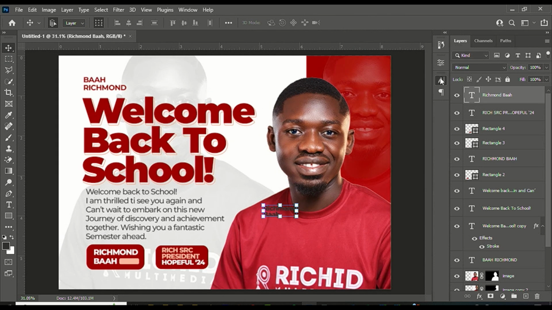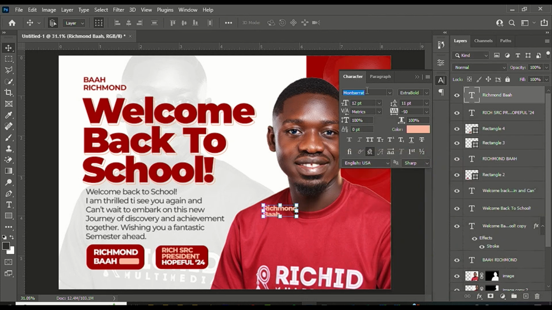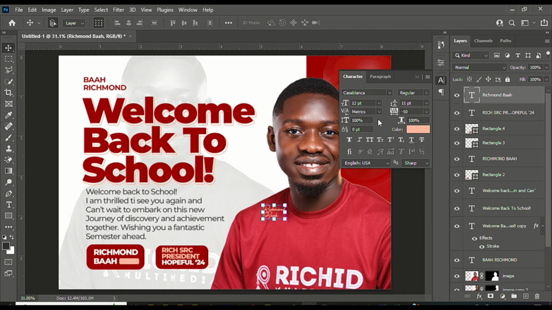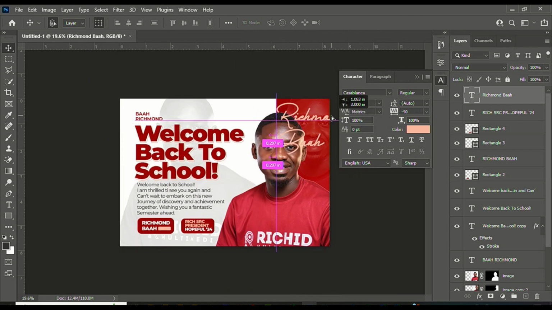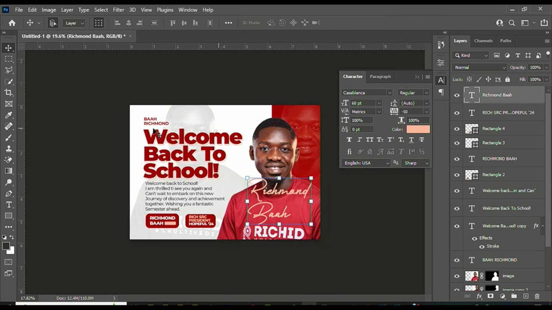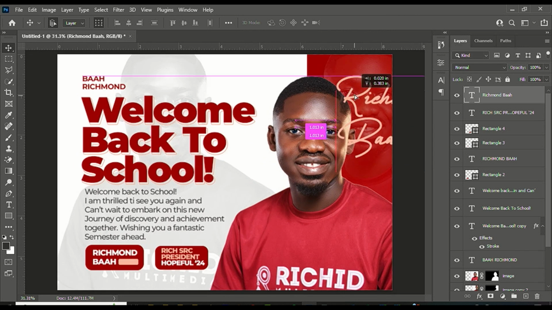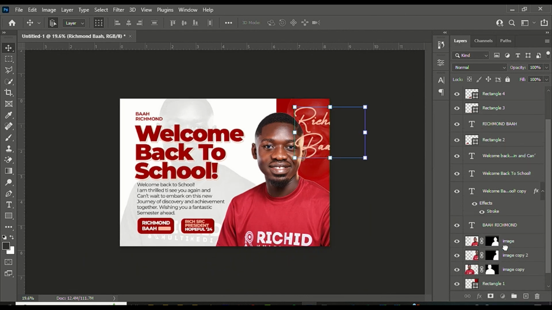Which we used this color here, and the font that I used was Casablanca. Increase the font size, increase the interval, can change to automatic, and just bring it here. And bring it behind this image here.